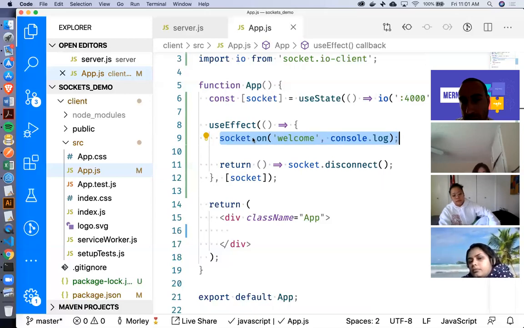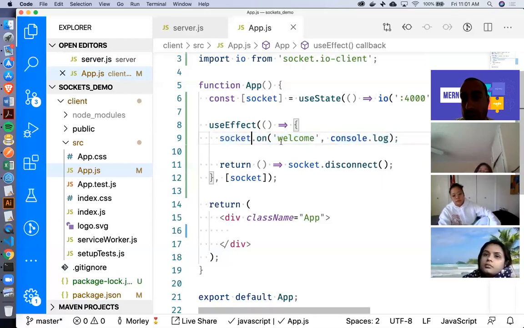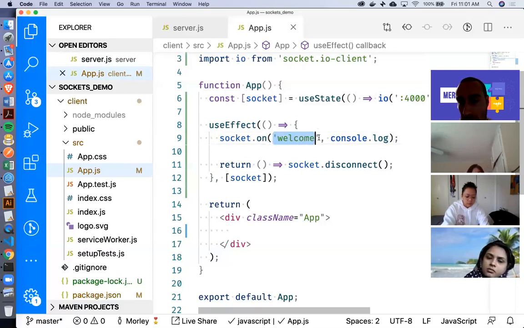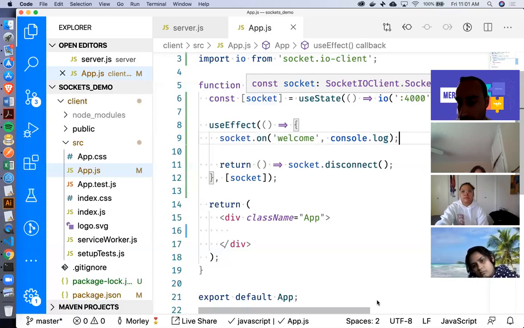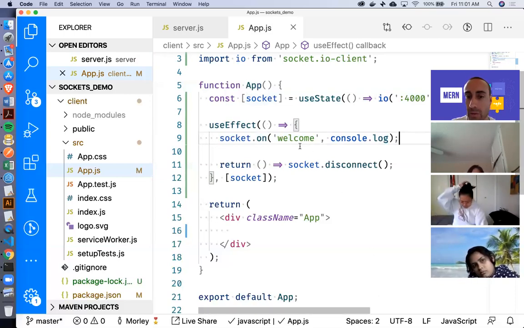Yeah, so let's be a little bit more explicit here. What this is saying is that the very first time this component loads, we're going to add an event listener for an event called welcome. So when I get something from the server, an event called welcome, I'm just going to console log whatever data came along with that event. We're adding this event listener one time. We don't want to add it multiple times, obviously. So that's why we have it inside this useEffect call. Yeah, so the welcome that we defined on the server is what we're listening for, exactly.